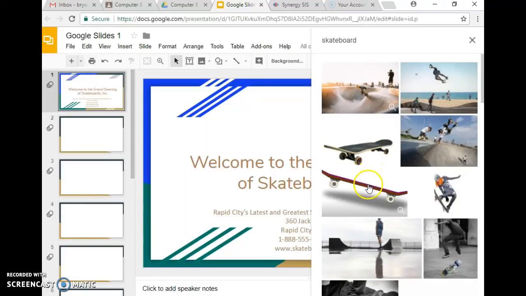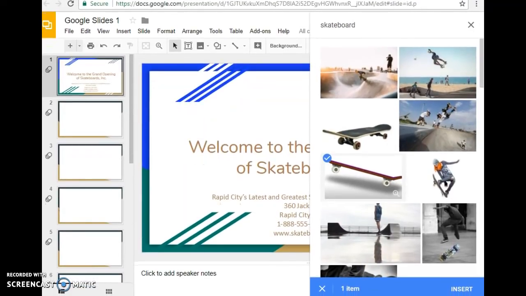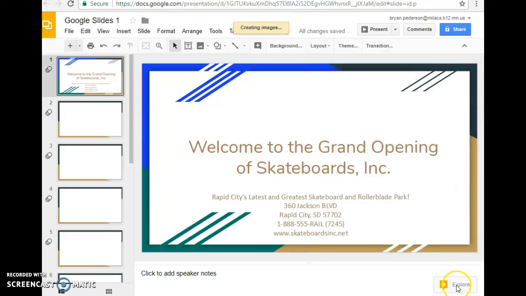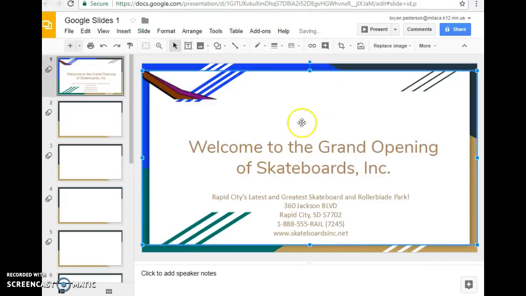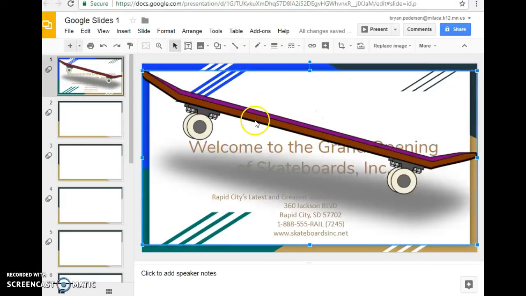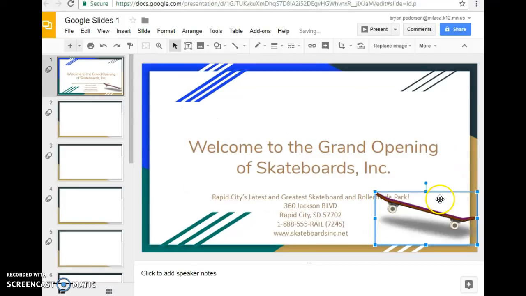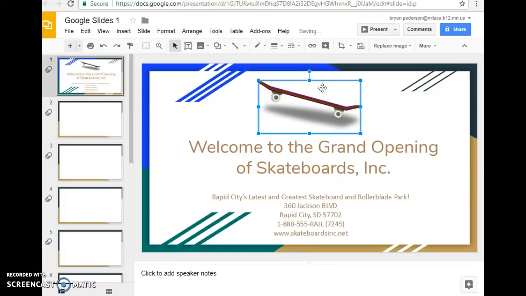Okay. So here's an image that I kind of like. So I'm going to choose that, and I'm going to go right down here where it says the blue word Insert, and I'm going to insert it. So it's creating the image in here for us, okay? Now it's pretty big, so I'm going to reduce the size of it, and then I can move it right up here to the top, and I'm going to use the red line and put it right in the middle so we have a skateboard.